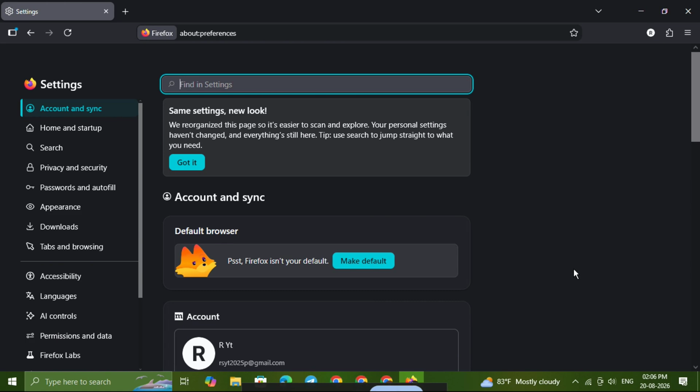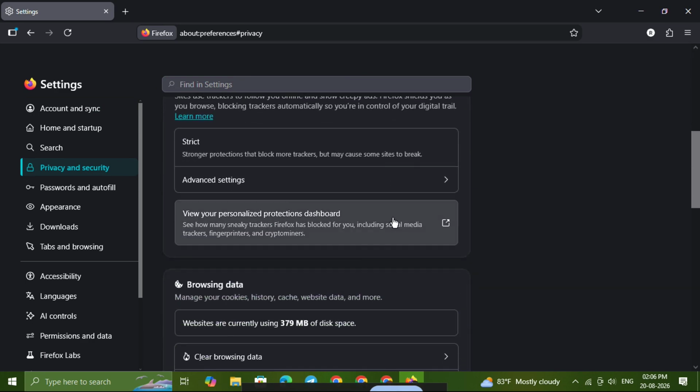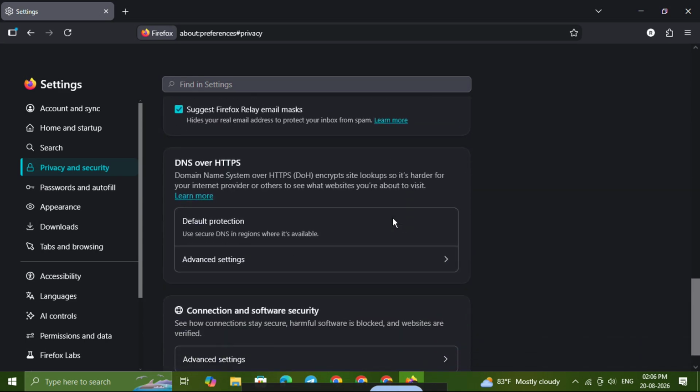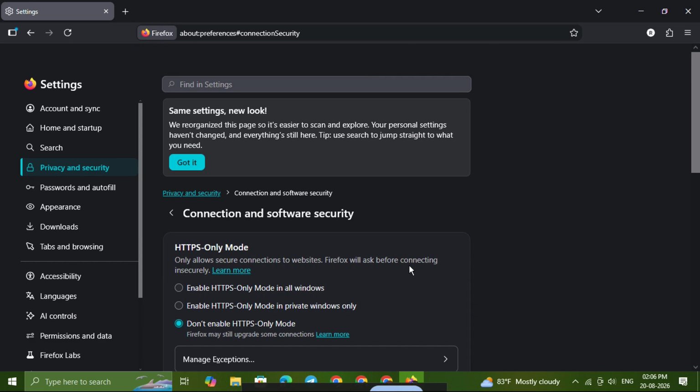Inside Settings, click on Privacy and Security. This section contains a lot of important browser controls, so take your time and scroll carefully. Keep scrolling down until you find the Connection and Software Security section. Depending on your Firefox version and layout, this may appear a little lower on the page, so don't worry if you have to scroll a bit before you see it. Once you find that section, click Advanced Settings. This will open the Network Configuration area, where Firefox lets you control how it connects to the internet.